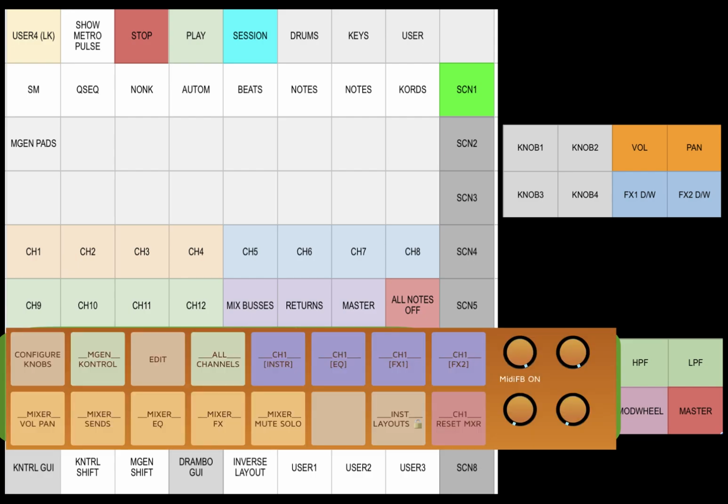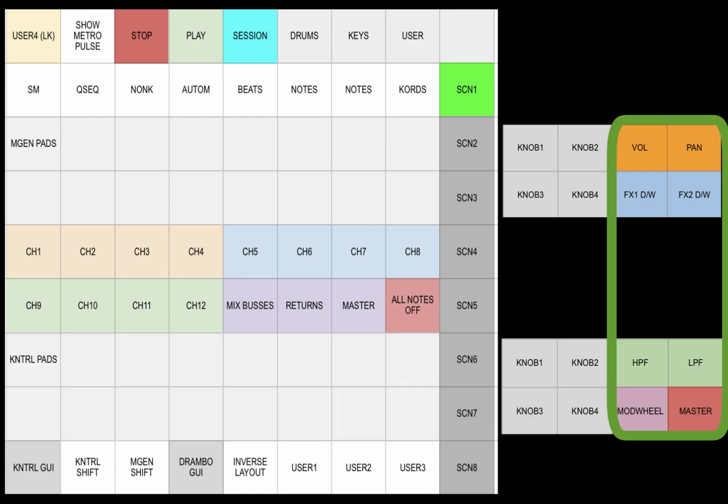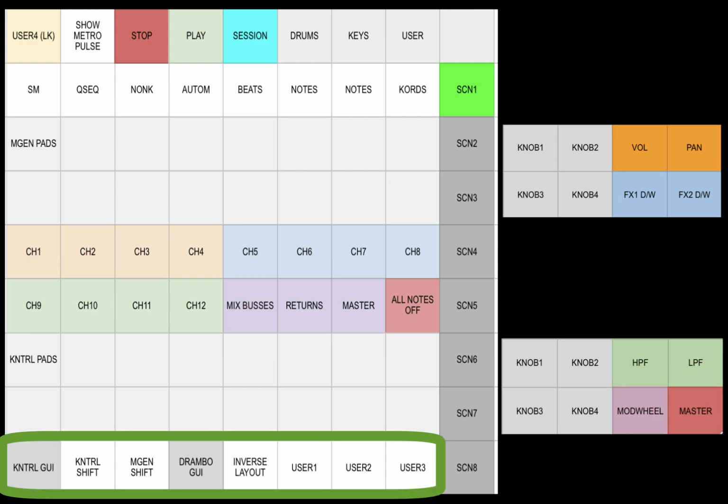This represents the Control device. The knobs on the right half are for mixer control of the selected instrument and have knobs for volume, pan, filter, sends, mod wheel, and master volume. The bottom row is for GUI toggles, Mozaic shift buttons, and other general purpose function buttons.